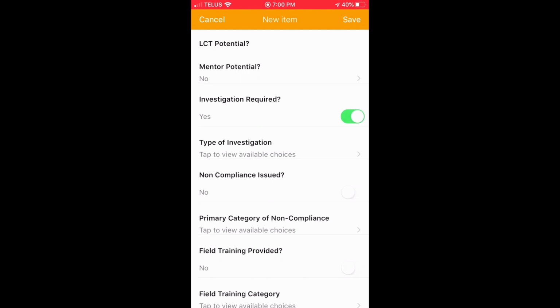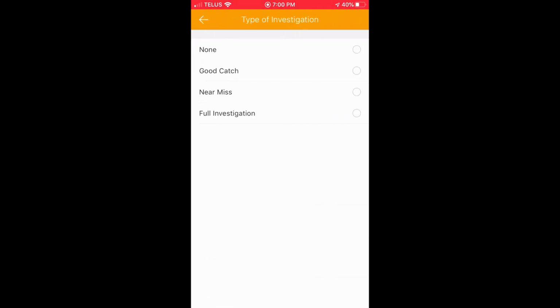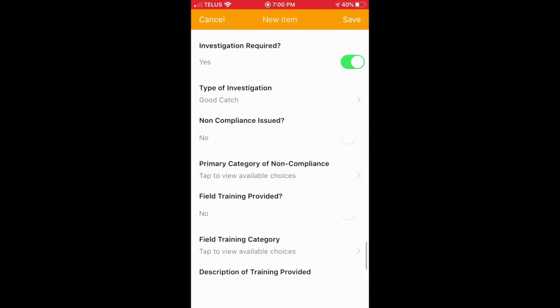And then, is there an investigation required? Good catch, near miss, full investigation. Those are the different types of investigations that we have. And we need to make sure that all investigations are conducted and completed. And compliance. Is compliance issued? Is compliance required? We need to make sure that we follow up with that, and we follow up with HR if compliance is ordered.